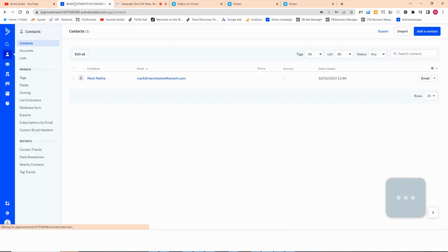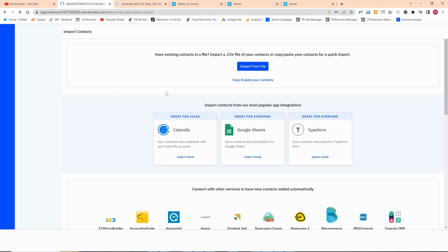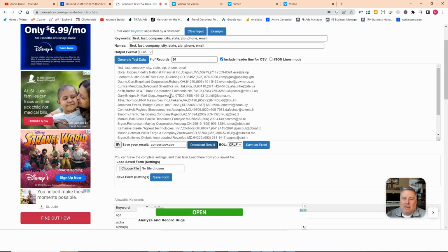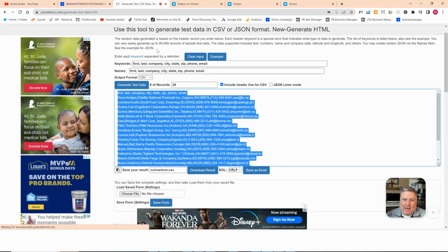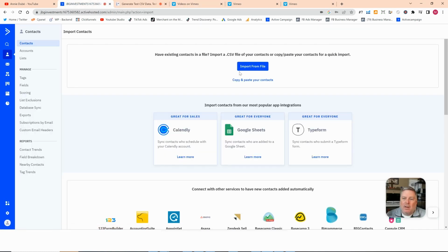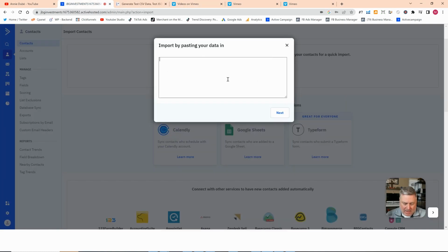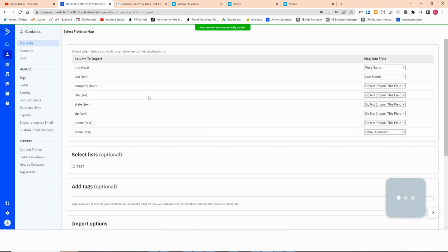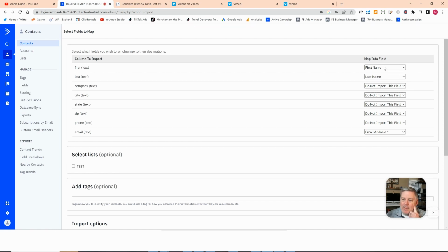And that will save me a CSV file. Okay. Then I'll go back into ActiveCampaign. I'm going to import. And then I'm actually going to copy and paste these. It'll be easier. So let's copy and paste. And next. It will identify what the column name is in your text, and then it will allow you to map those to ActiveCampaign fields.